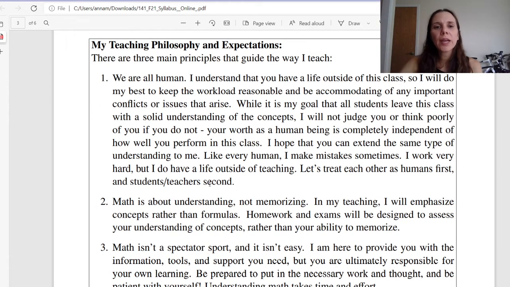This first point is not specifically about math, but I think it's really important. The first thing I said is we are all human. You're students, I'm a teacher, but at the same time, I think of you as being human beings before I think of you specifically as being students. And what do I mean by that? Well, a couple of things.